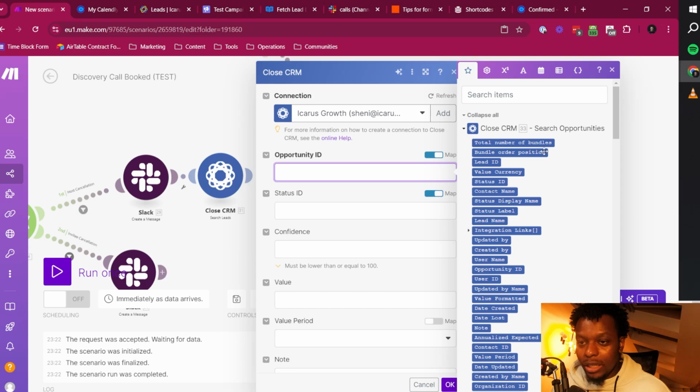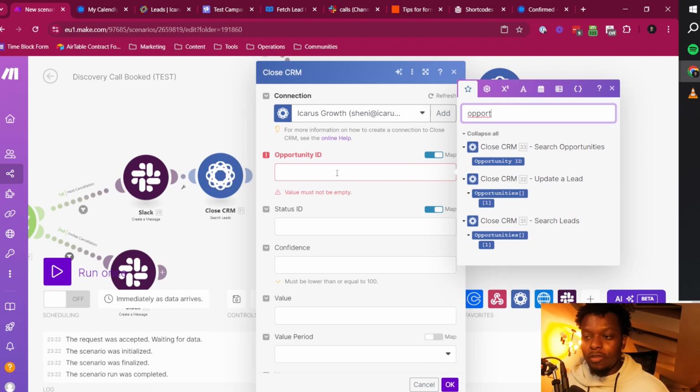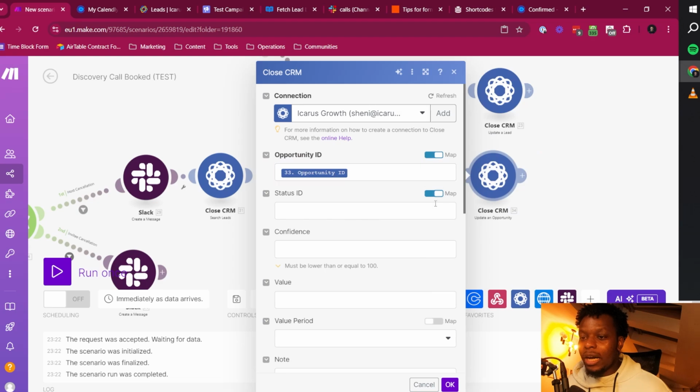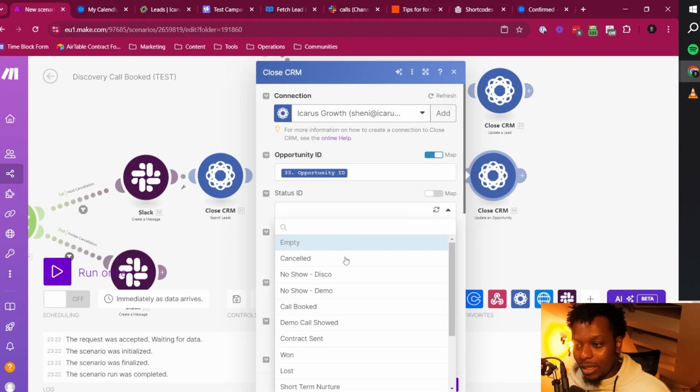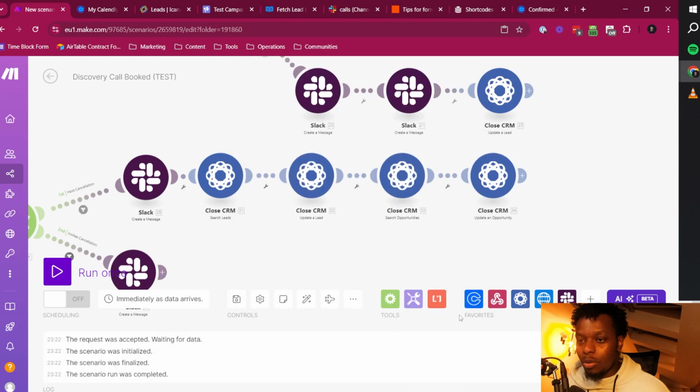And opportunity ID here is the opportunity ID, which if I just type in opportunity up here from Close CRM search opportunities module 33, that is the opportunity there. And then I'm not going to map the status ID. I'm going to move it to cancelled and then leave it there, and then click OK.